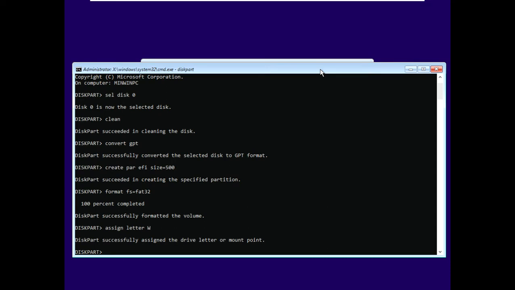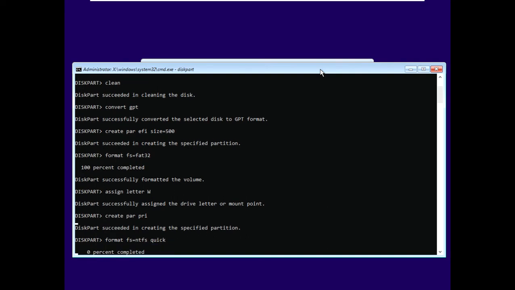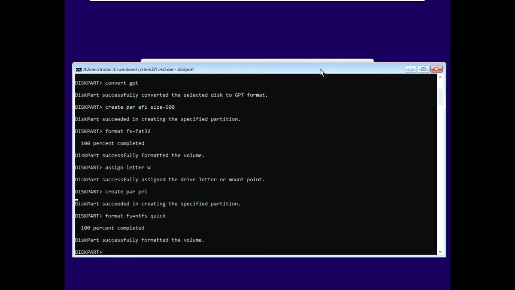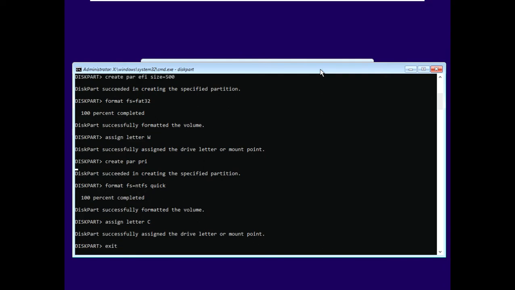Now type create partition primary and we format fs=NTFS quick. And now we assign a letter C, and we exit this part.